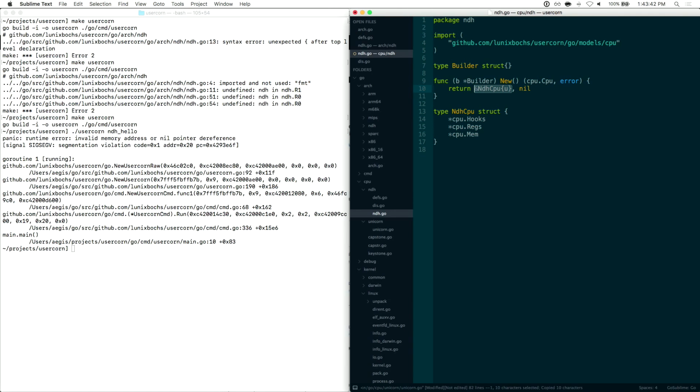Oh, we actually need to initialize them here. So CPU is this. Fighting my keyboard now. And we say CPU.new hooks, CPU.new regs, CPU.new mem, and we need a... doesn't end up doing that. All right.